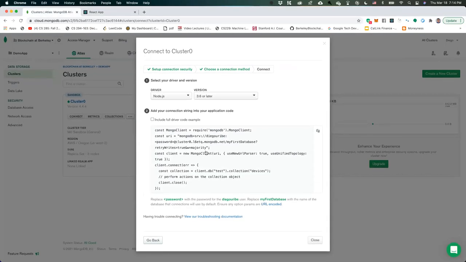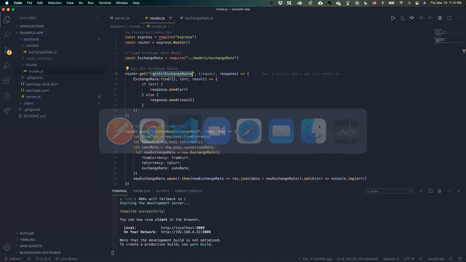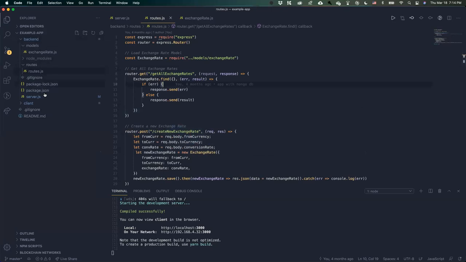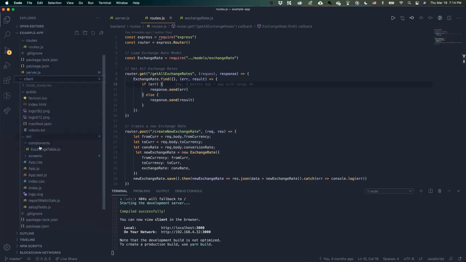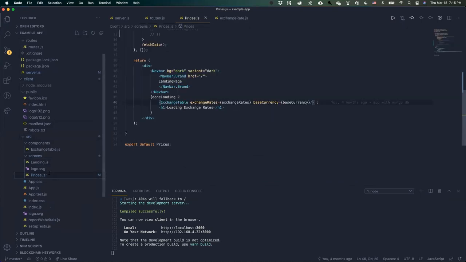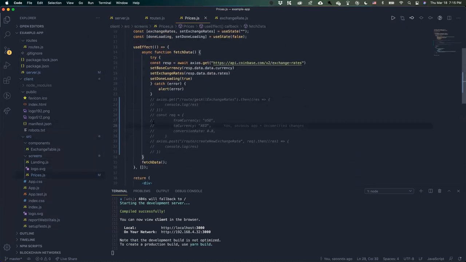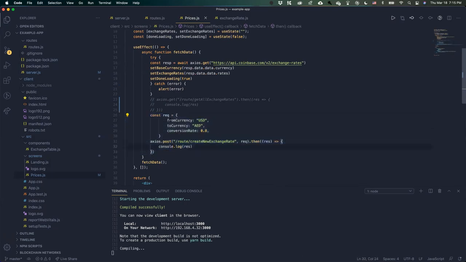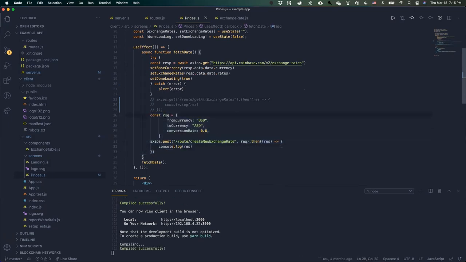So to just show you guys how we will do this from the front end, I'm gonna go back to the client. I'm gonna go to the prices screen that we saw before. And then there's this little bit of code that I have here. Inside this hook that always runs at the beginning, I'm just gonna define an object called fromCurrency that has three fields: from currency, to currency, and a conversion rate. And I'm gonna call axios.post to this route, which is create new exchange rate. And I'm gonna console.log the response.